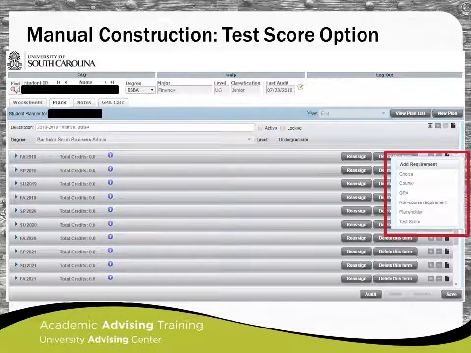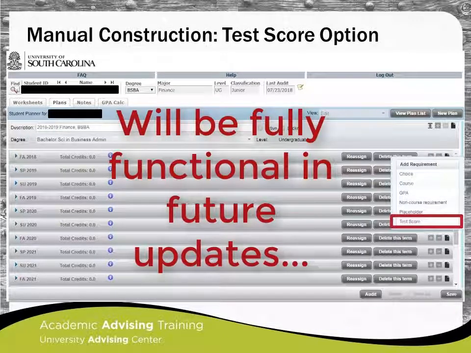And 6. Test score. Select test score to document a test score requirement. This element will be fully functional in future updates to the DegreeWorks planner. Remember that you can provide additional test score requirements by adding a note at the term level.